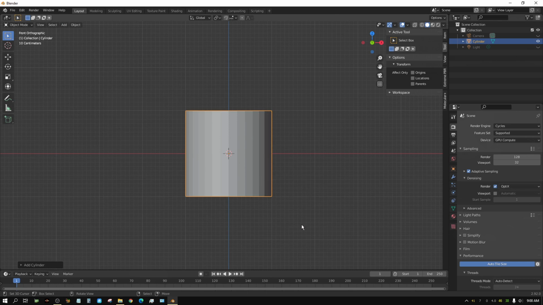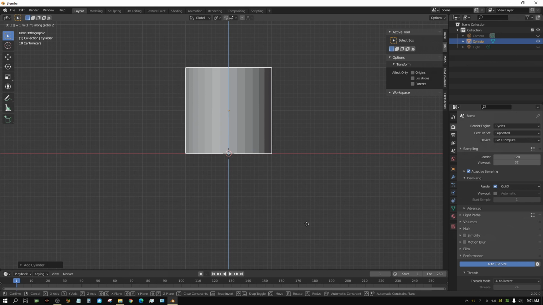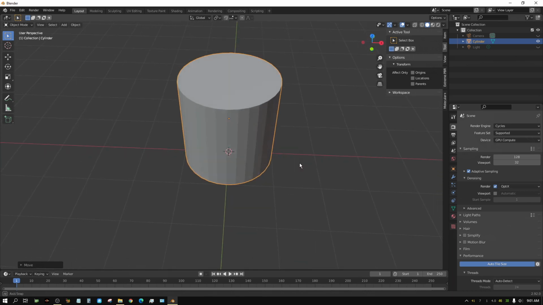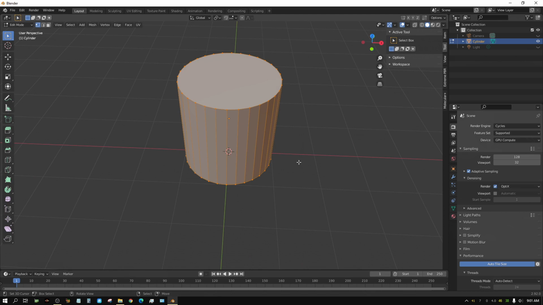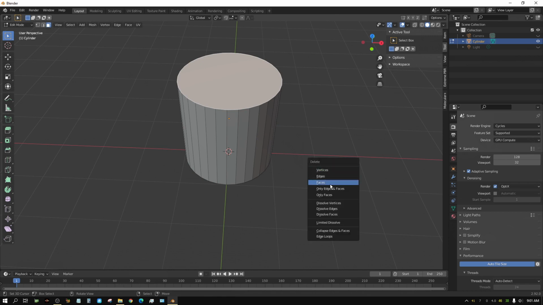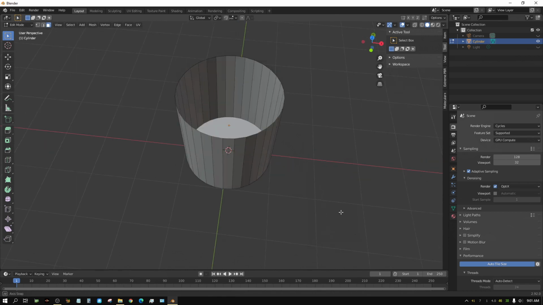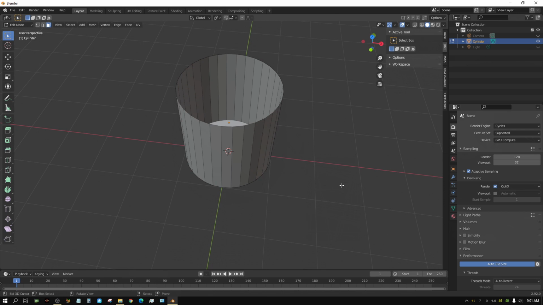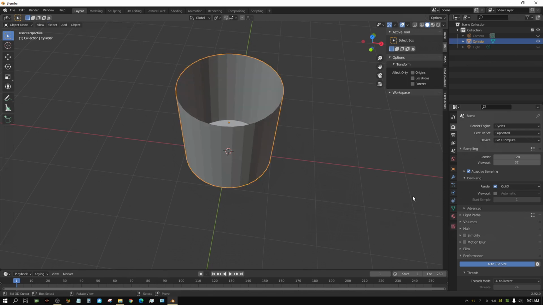Alright, now I'm going to grab this on the Z axis and move it up 1 meter. So it's G Z 1 enter. Alright, now I'm going to press tab to go into edit mode. Put this on face select, select this top face, and then press delete and choose faces. So now we just basically have a hollow cup. Now let's add some thickness to this.